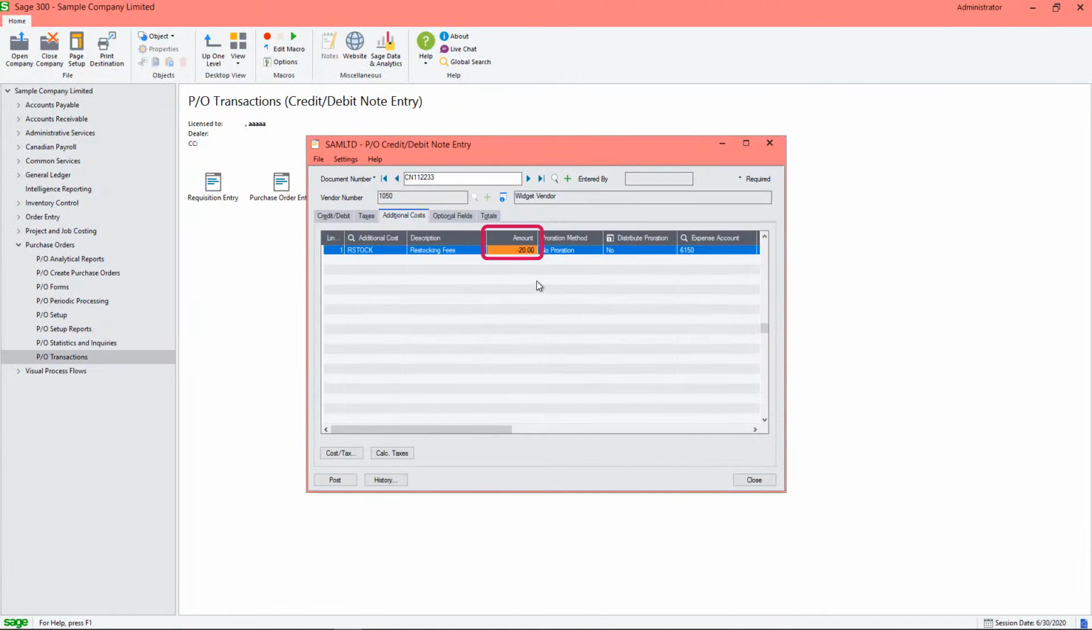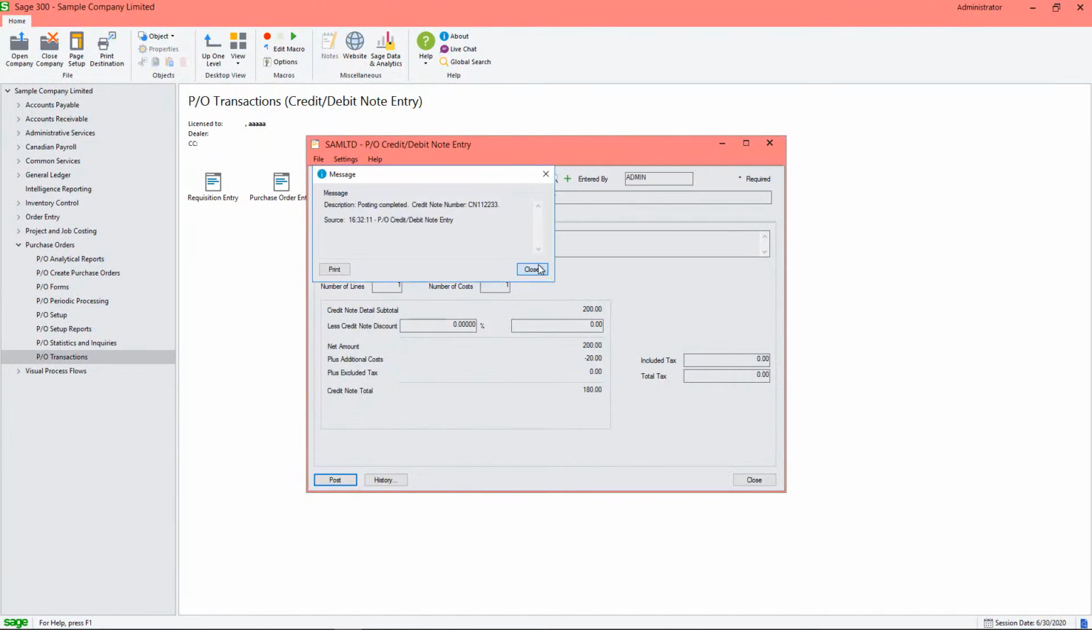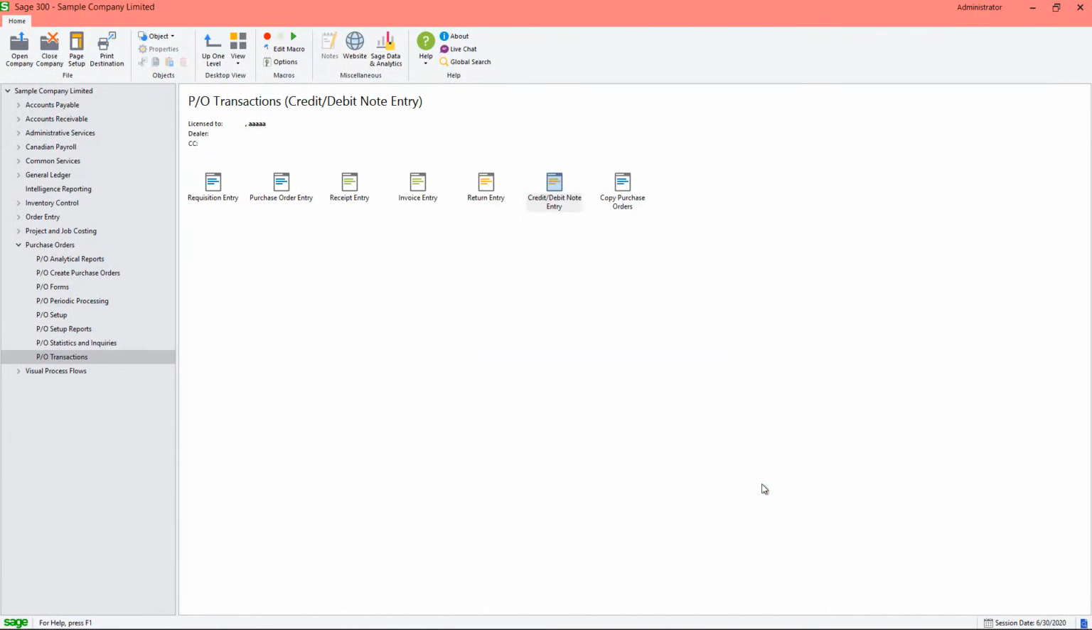Note that prior to Sage 300 version 2022, it was not possible to enter a negative amount here, and the restocking fee would have needed to be recorded as a separate entry. Select the Totals tab to confirm the totals. You can then post the credit note. Let's close this screen. The credit note will be created in Accounts Payable when running the day-end processing.